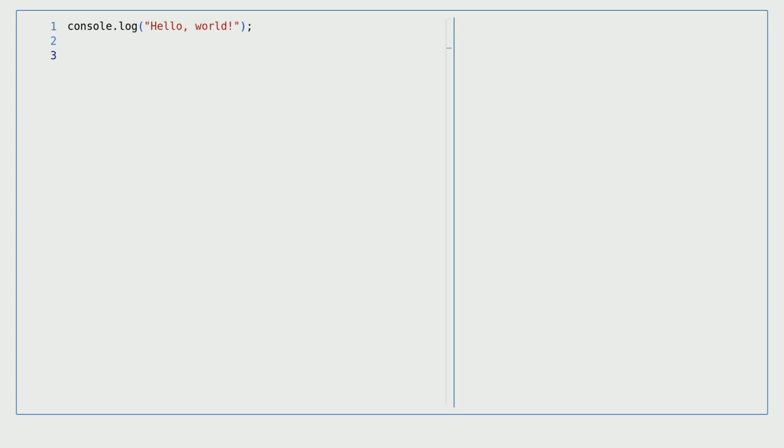Here, we have a statement that is printing out hello, world. The semicolon at the end is used to indicate the end of the statement. As you can see, the console has printed hello, world. This is the output from our console.log statement.